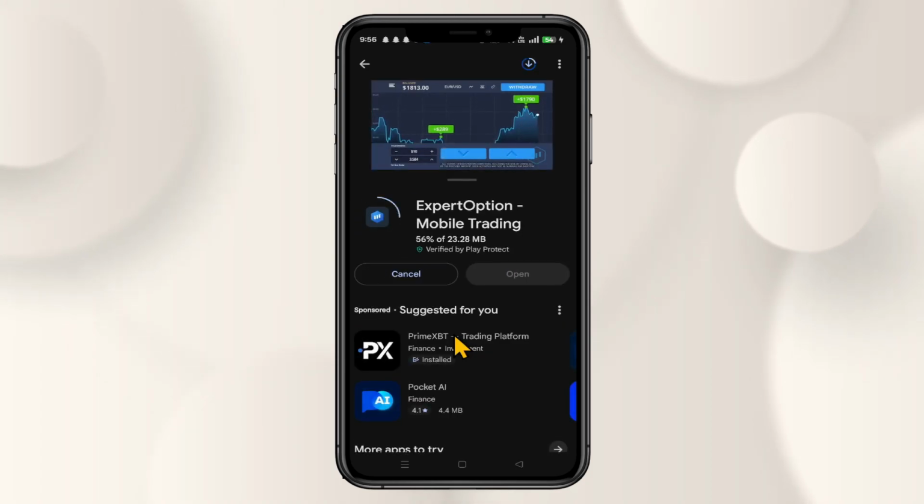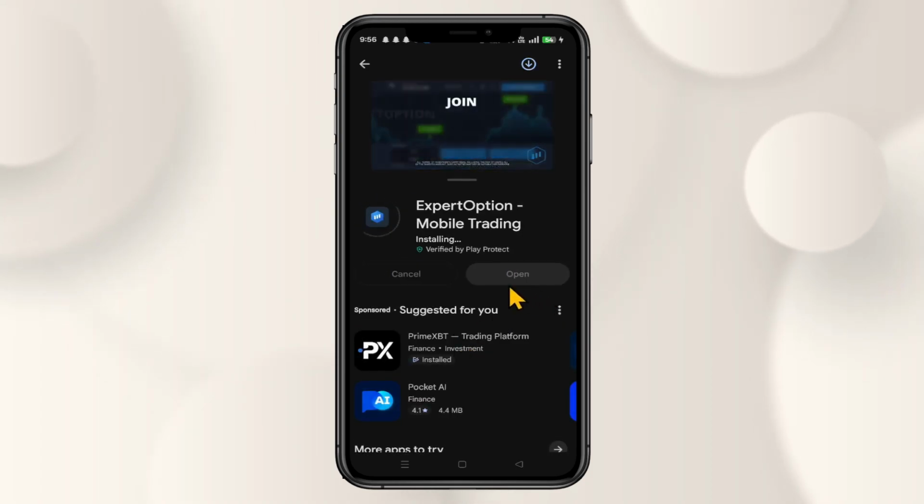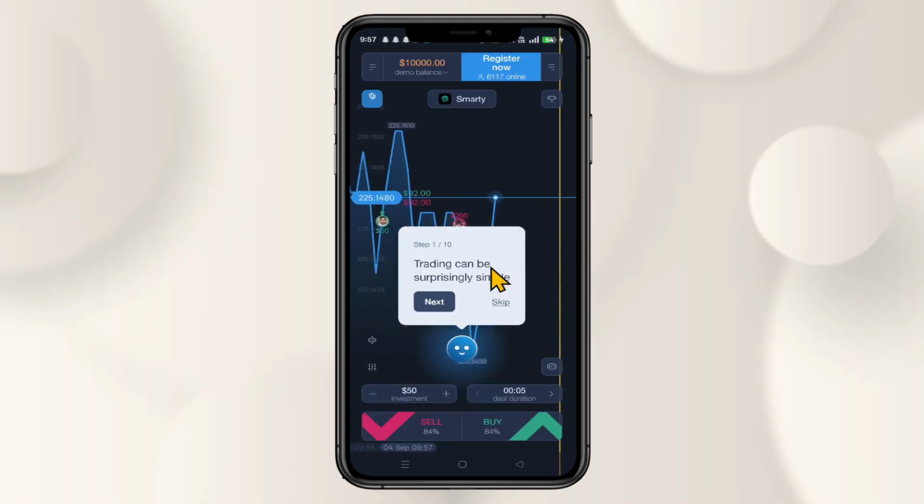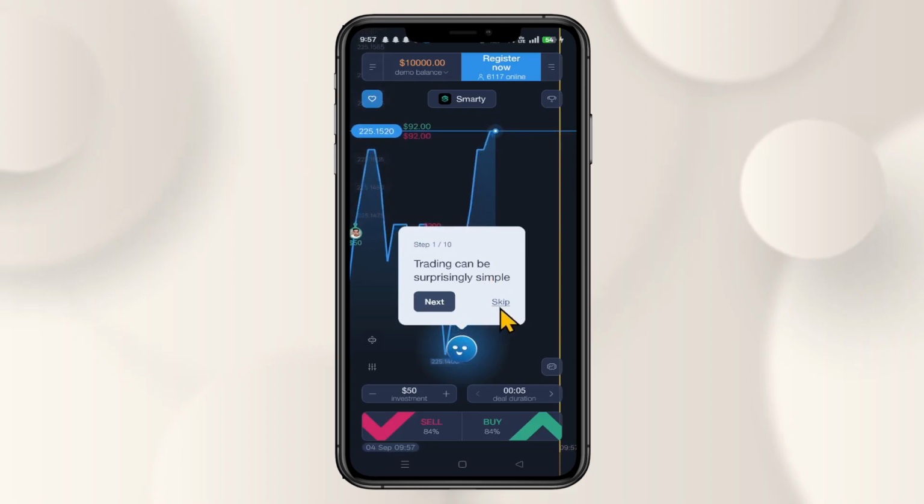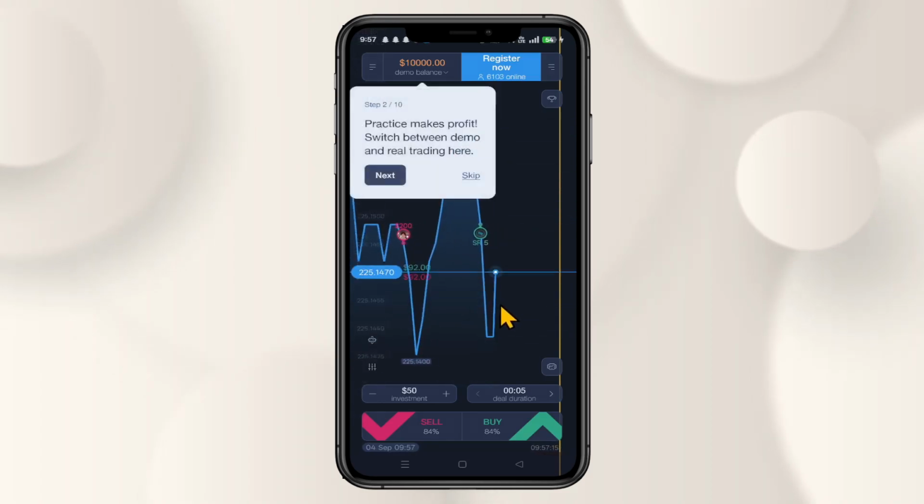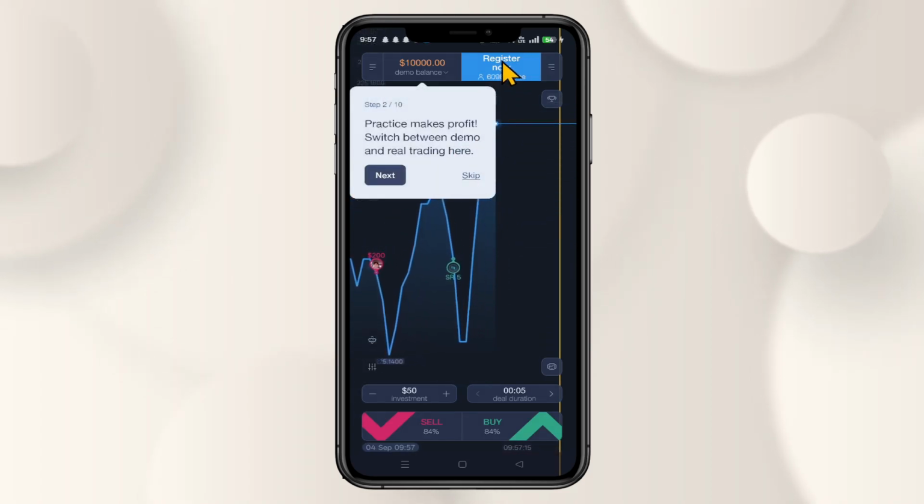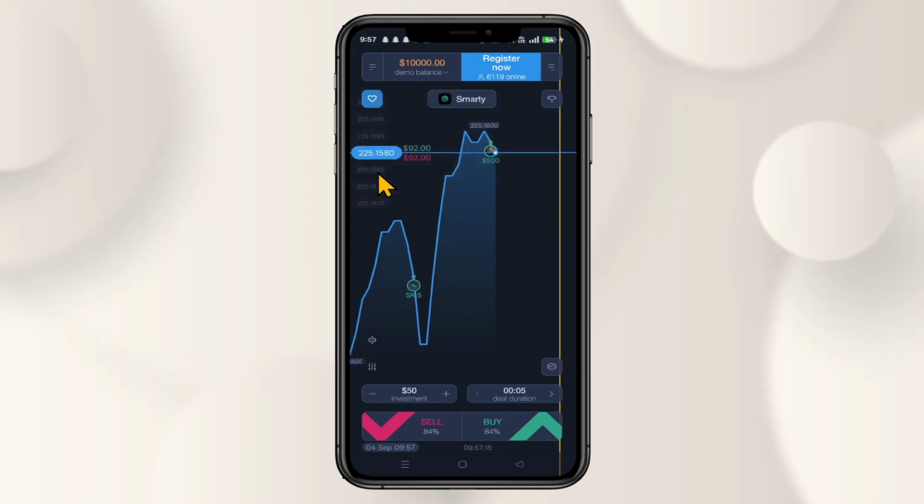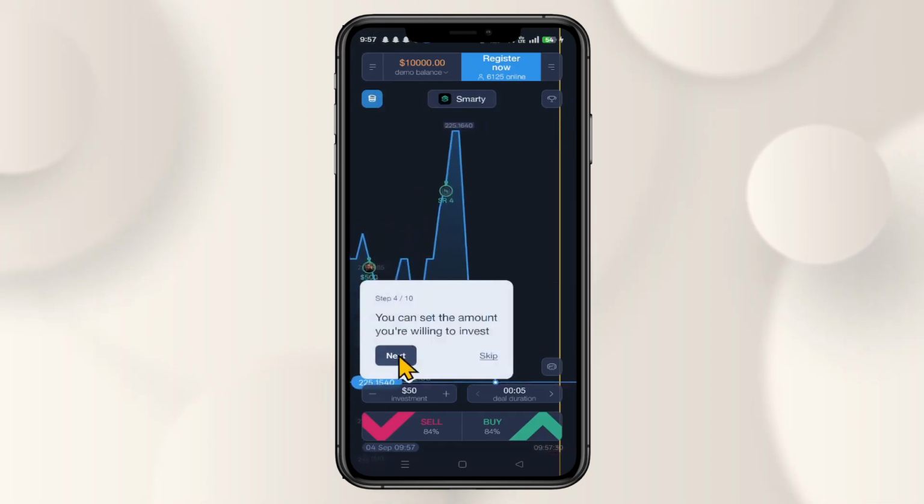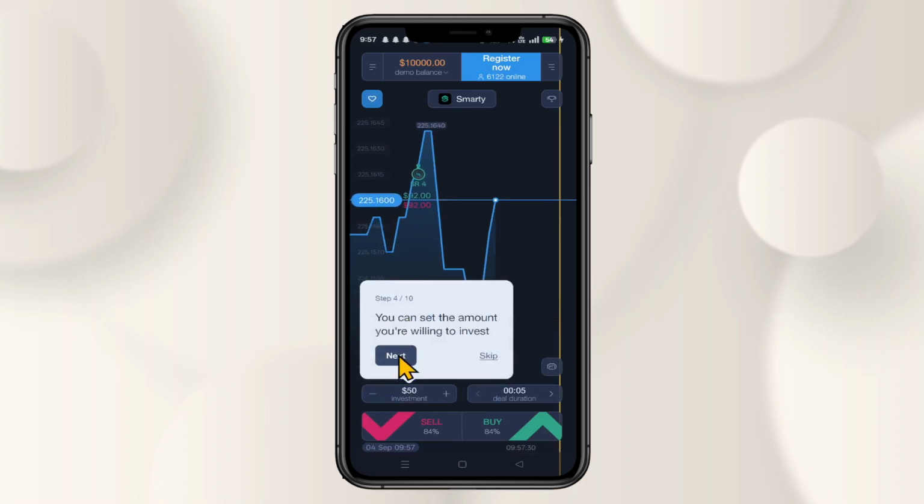Wait for a while until the installation is done. And when you see the open button, you can tap on it to open up the application. And now you will be greeted by the guide towards the application. You can skip it if you wish and directly begin your registration. And there you have it. That is how easy it is to download and install the Expert Option trading app on your smartphone.